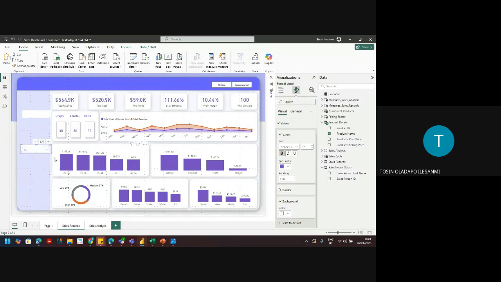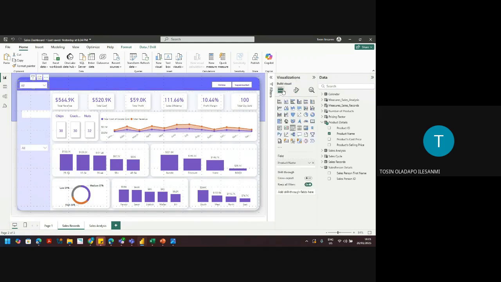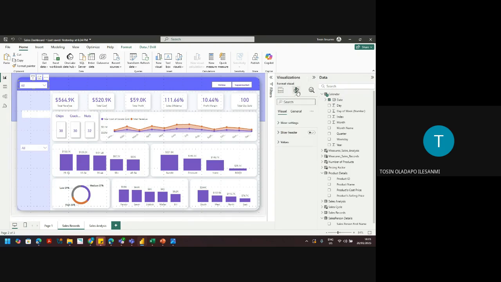Okay, so you do Control C again, another one. You come to the top, bring this one to the top, right? And this one is for our dates. So you come and remove product name and put dates. So once you put dates, come to format your visual, click on slicer settings, put it to between.